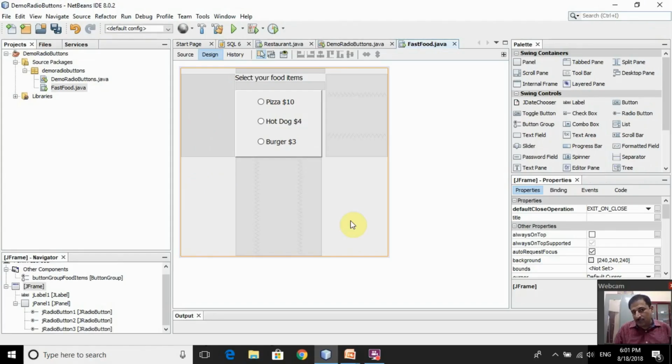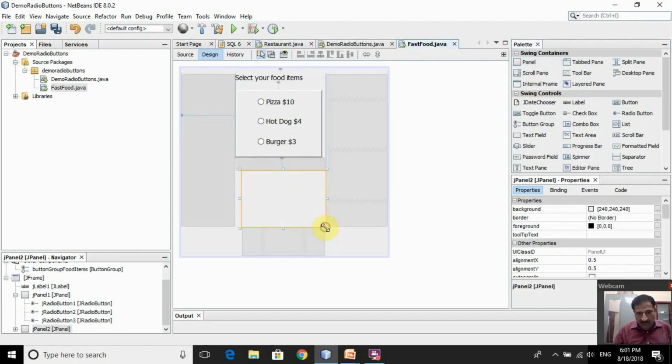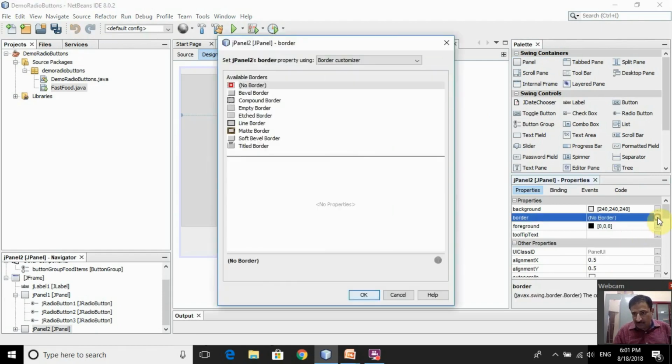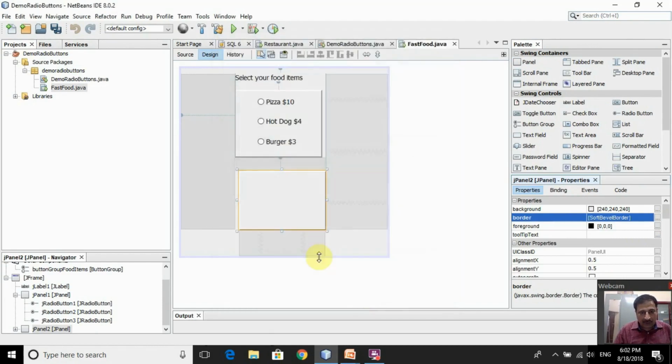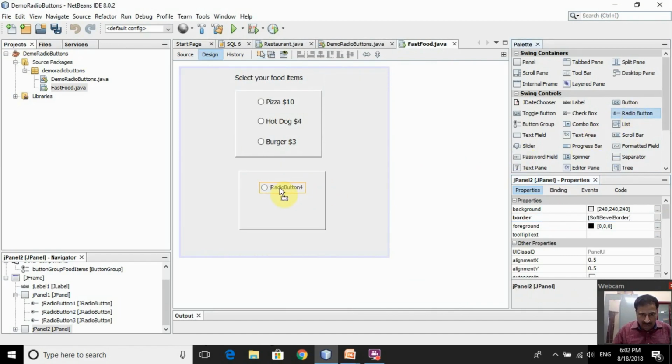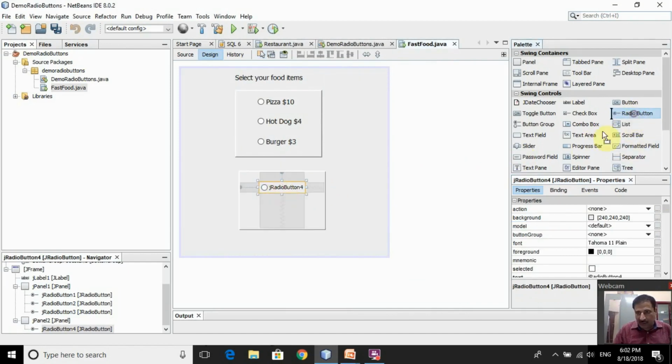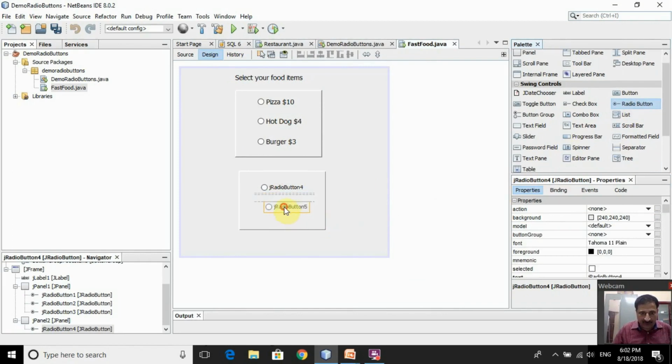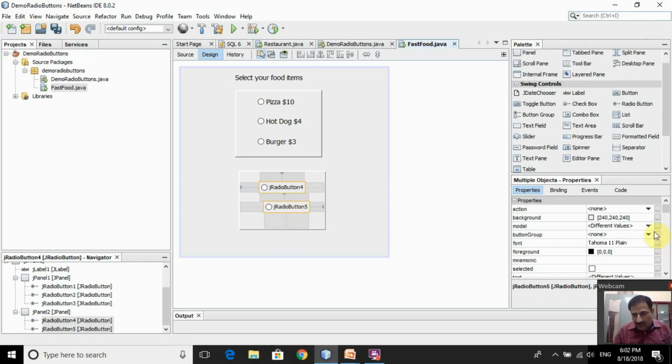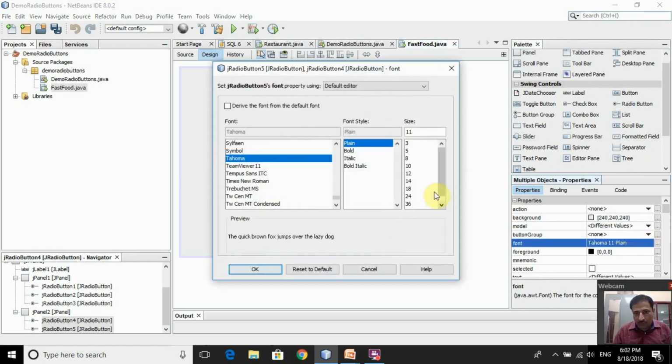It's time to bring another panel, right? We will change the border of this panel to say soft bevel border. It will be visible. Now we have to drag and drop two radio buttons over here. So drag this radio button and drop it here. Next radio button, drag and drop it over here. Increase the font size of these radio buttons to say 14.